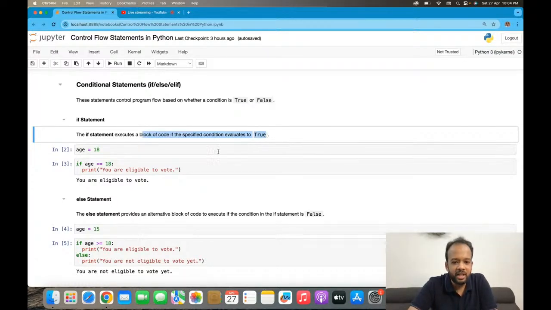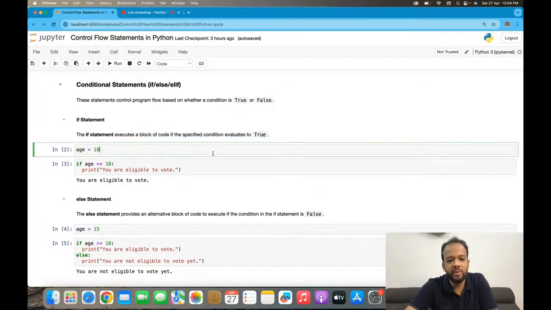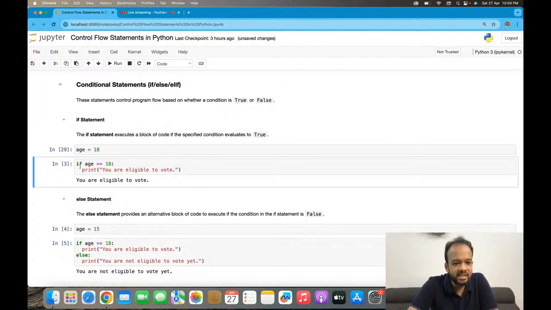So let's take an example. I've set a variable age to be 18. And what I'm now saying is if age is greater than or equal to 18, colon, and then in the next line, print you are eligible to vote. And notice that there is an indentation. So what this statement is doing is first checking if age is greater than or equal to 18, and if the output of this statement is true, then only will it go ahead and print. So let's try this.